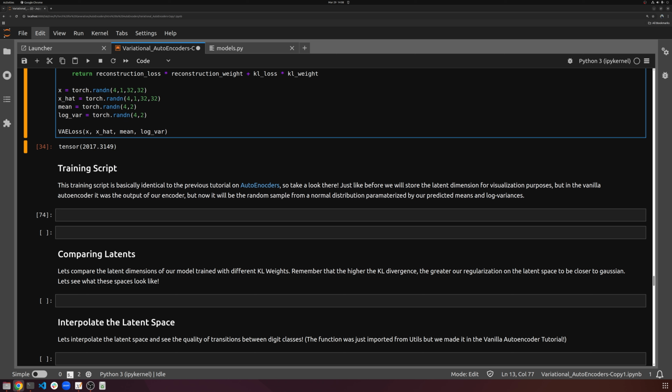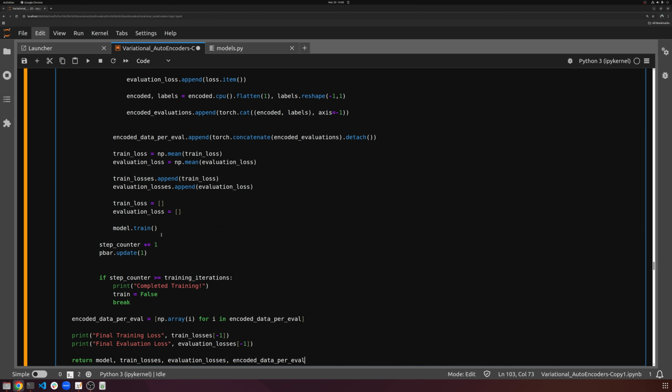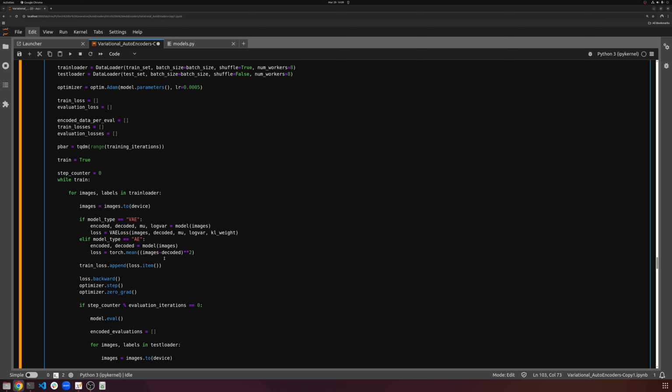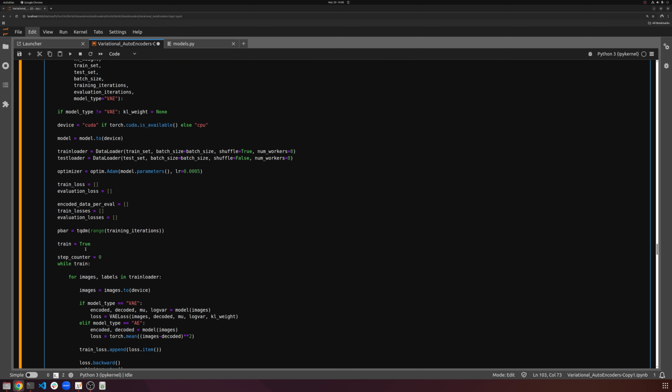Now, I'm slightly debating if I want to write this or just use it. So this training function looks almost identical to what we had written with the autoencoder in the previous video. So just for the purposes of keeping this short, I'm not going to re-explain everything.